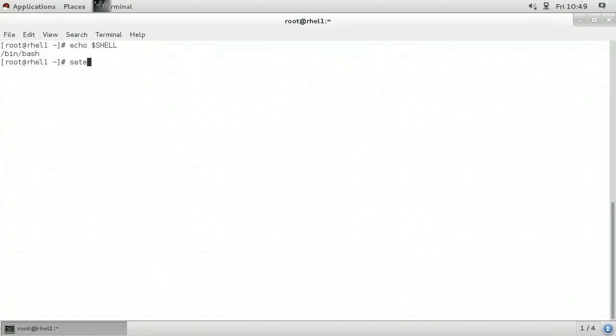And if I were to type setenv, set environment, to display environment variables, it fails. Because this is not a command that is specific to the bash shell. It's designed for the C shell. Now, in many Linux distributions, you will have multiple shells that are installed by default or that you can install. I'm going to type csh to switch to a C shell.